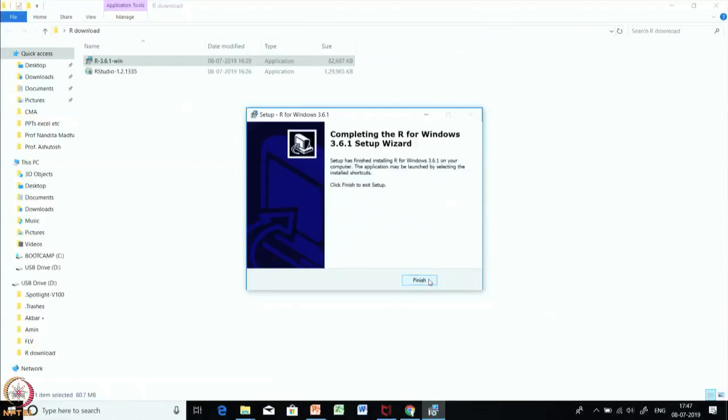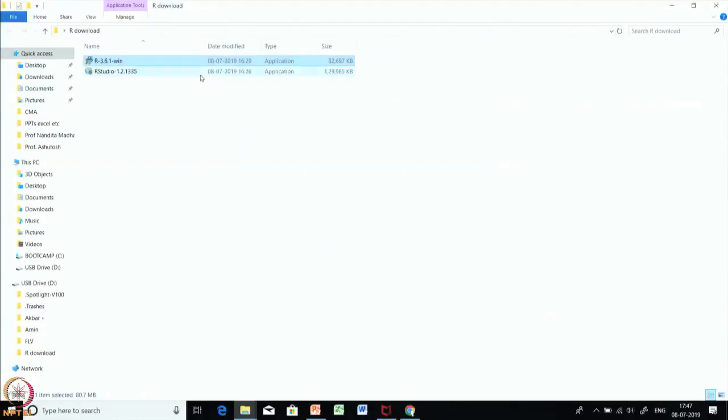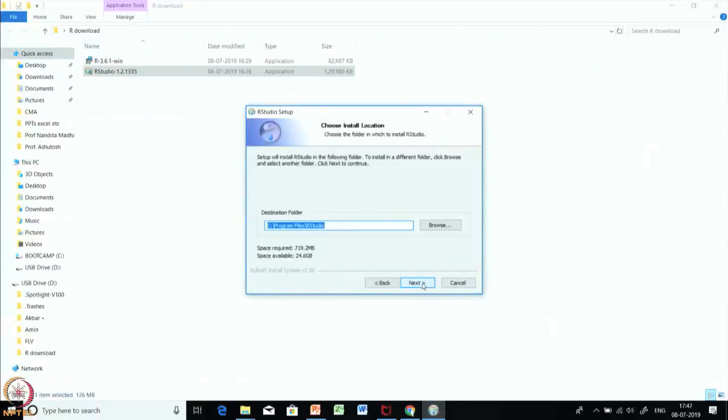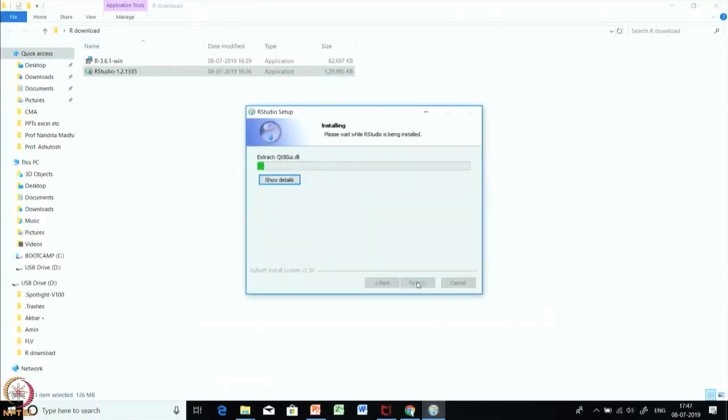So after the completion of the first installation, we need to do the installation for the RStudio. Here also I will recommend that you don't go for any kind of customized installation, rather just click all the tabs as a default installation and install the RStudio also.